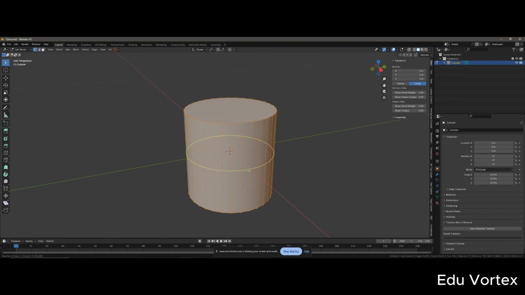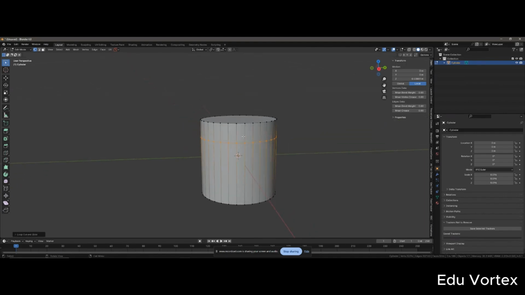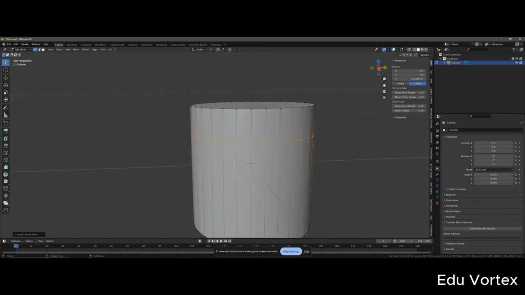Okay. Now we require just one loop cut. We'll click on this, and then once you click on it, you can move it up and down where you want. So considering that this is an FMCG product, we'll keep it somewhere here so that the top part can be the cap and the bottom part can be the body.